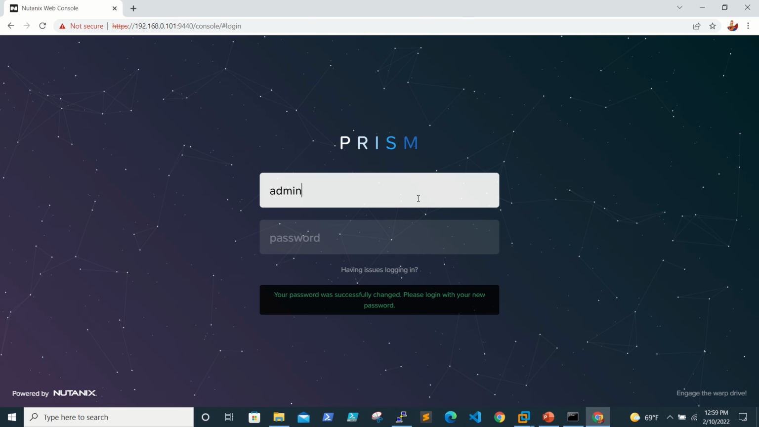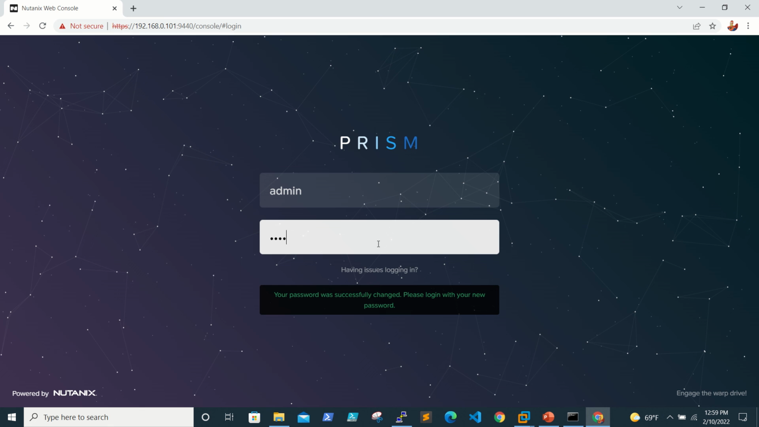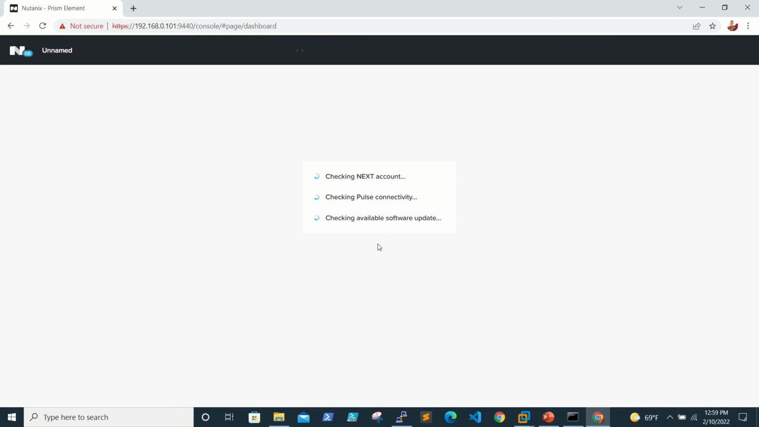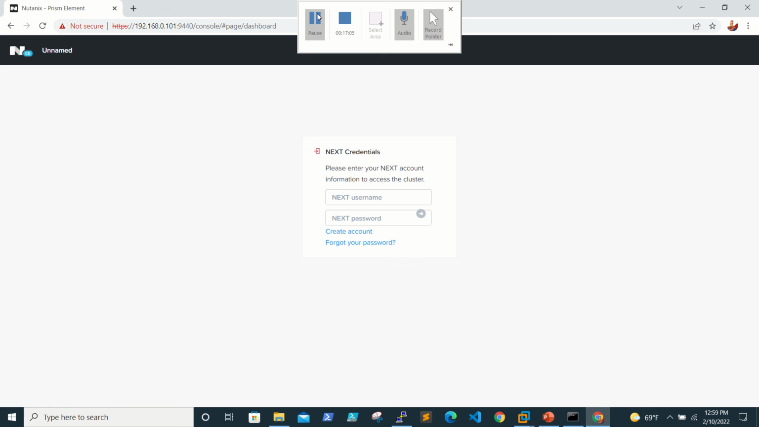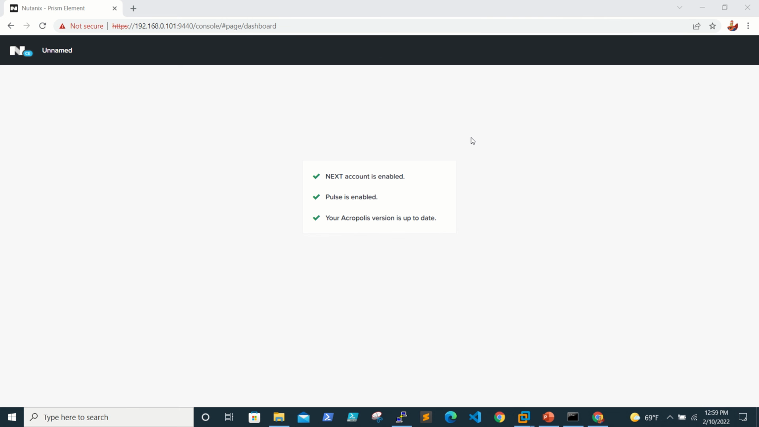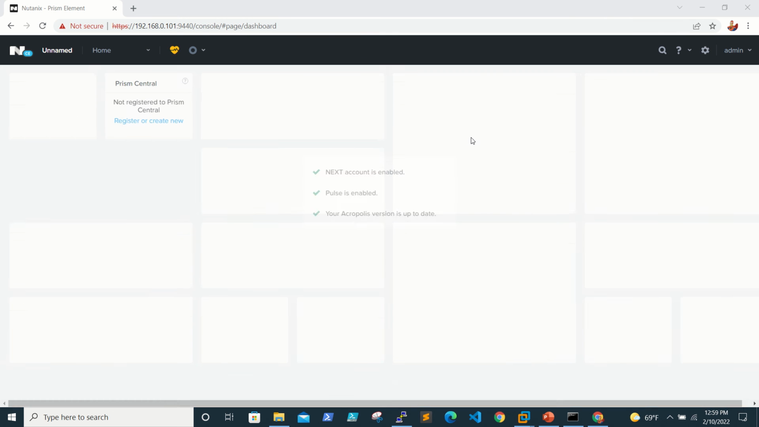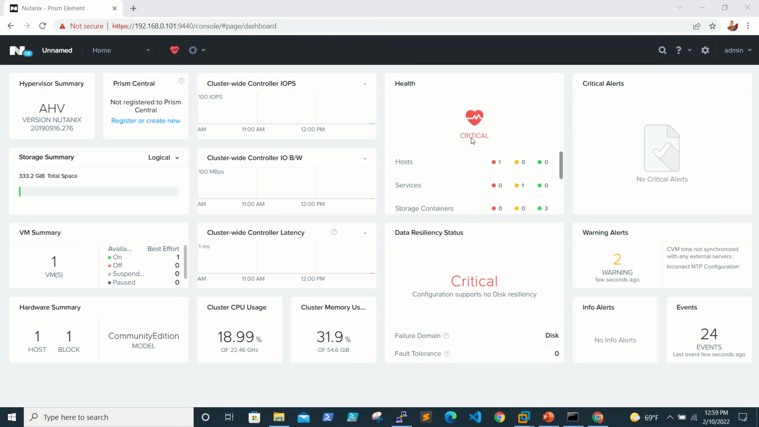So let's log in with our new password. So it's checking. It will ask for your username and password. I will just pause my video and put my credentials here. Once I put my credentials, you are able to see all are successful, and I'm able to log into my Prism console now.